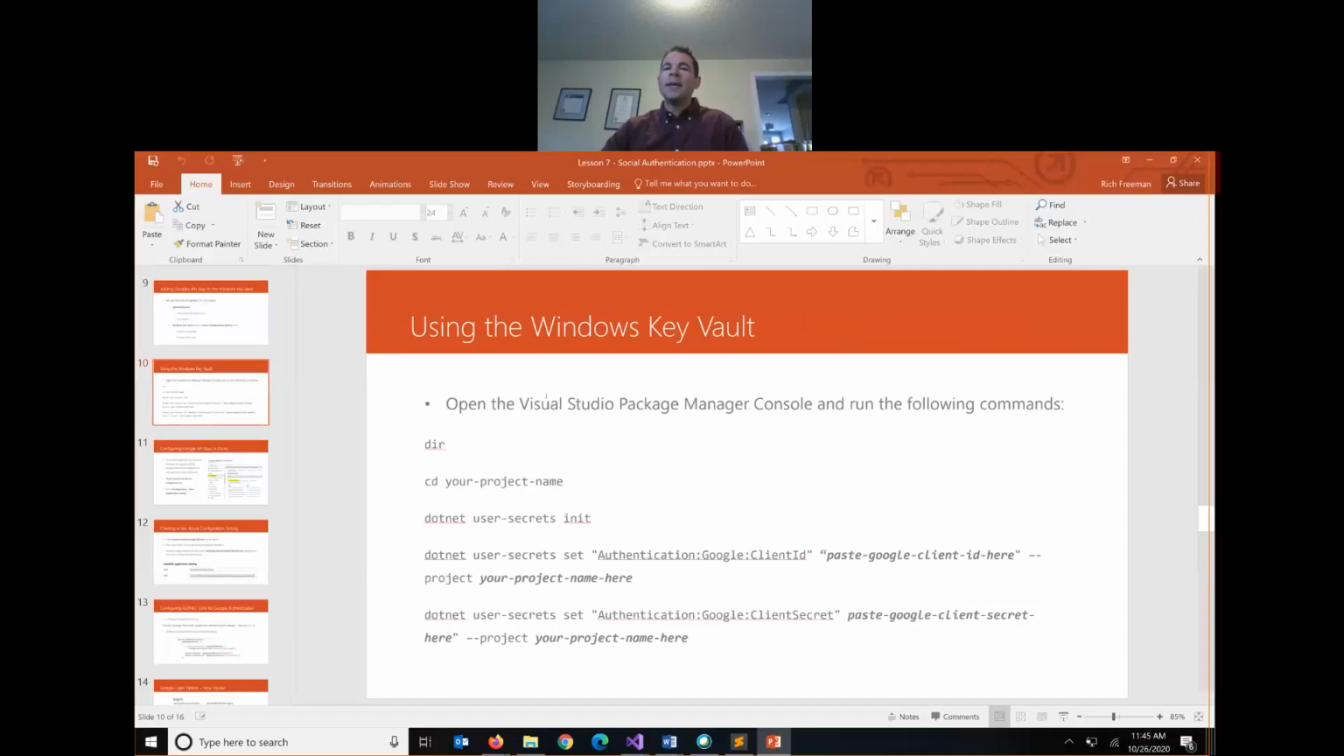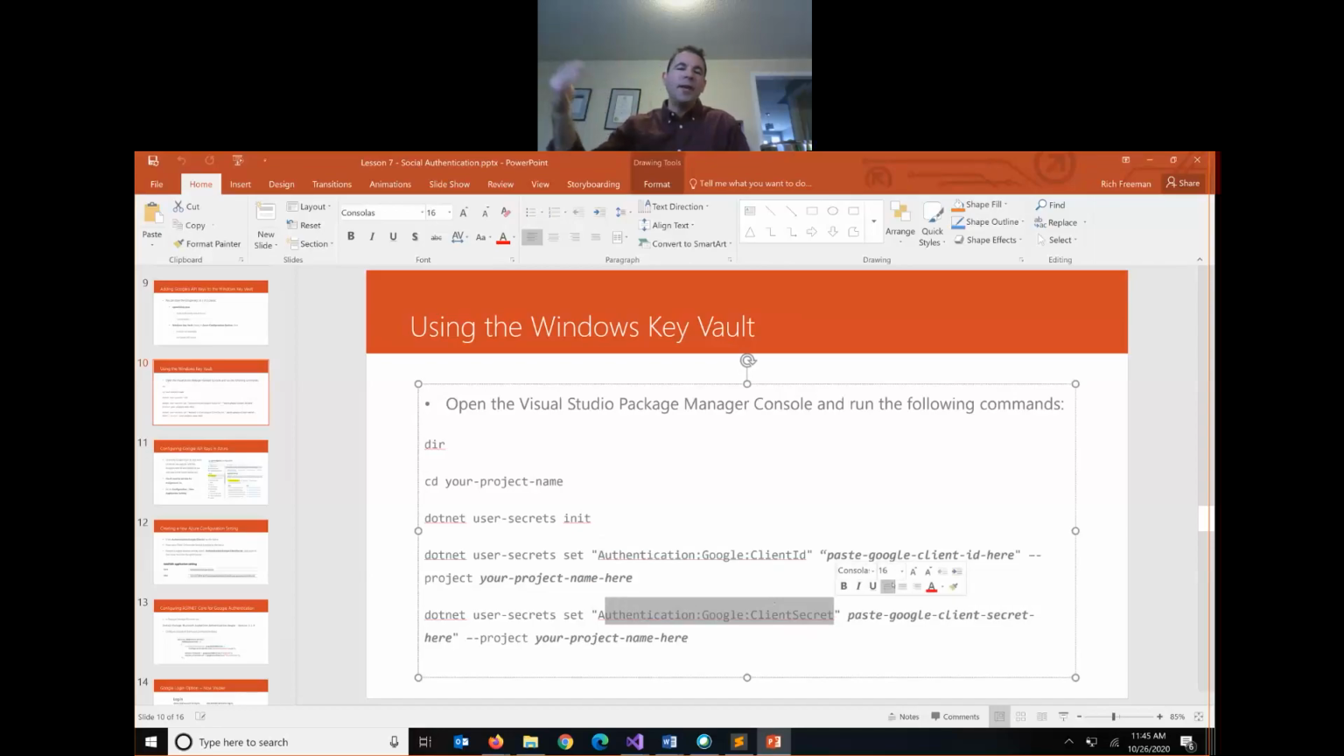To store them in the key vault, we use the package manager console, and we run a few commands. We initialize the user secrets section, and then we set up two user secrets. The first one we'll call Google Client ID. The second one is the Google Client Secret. And we just copy and paste those keys from the Google console.